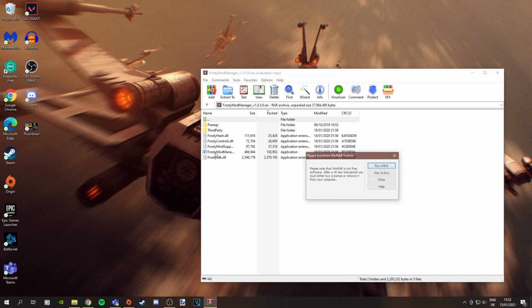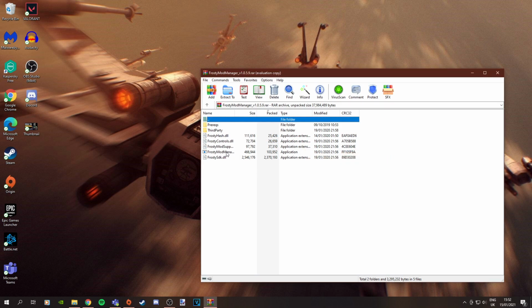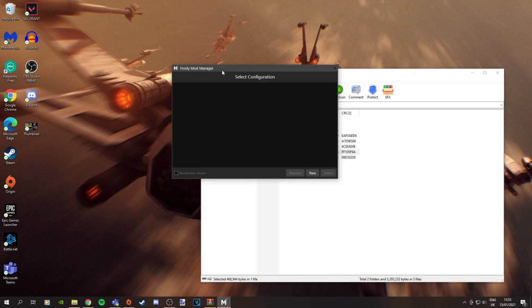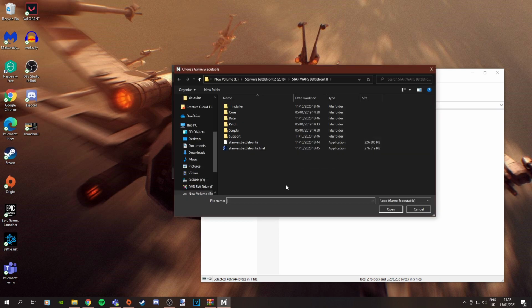And then inside you'll have a bunch of links, but the one you want to use is the Frosty Mod Manager application. Open this. There you go. Now, here it will leave you sort of with a configuration or whatever you want to call it. And what you're going to want to do is actually click New. It'll open up a link.